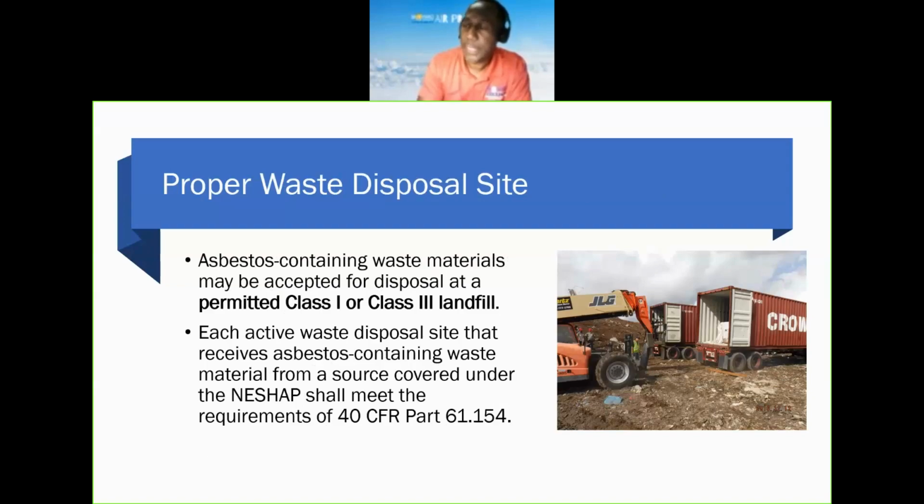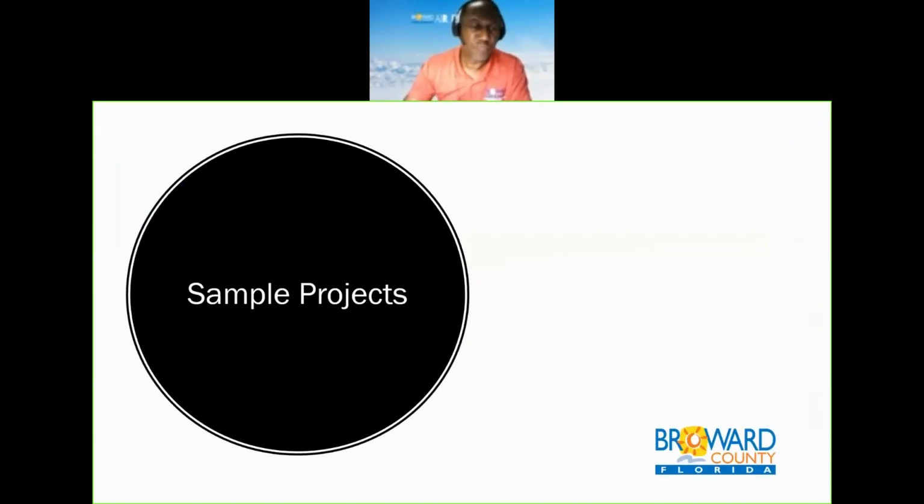Okay, here, like I mentioned, asbestos waste can't be dumped anywhere. It has to be at a permitted site, a class 1 or a class 3 landfill, active waste disposal site. As you can see in the picture here, this project was a big asbestos abatement project done in St. Croix. However, they didn't have a waste disposal site in St. Croix, so they had to ship the asbestos waste here to dump in our waste disposal site. So that's what you're looking at there. I think these are transite panels, I believe.